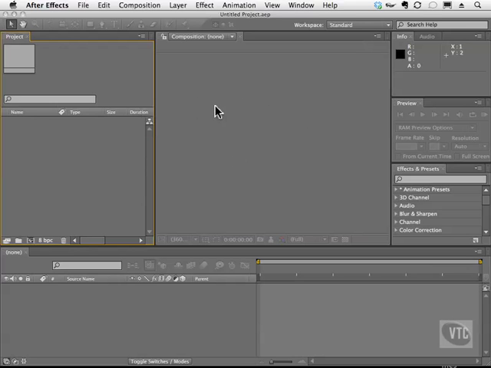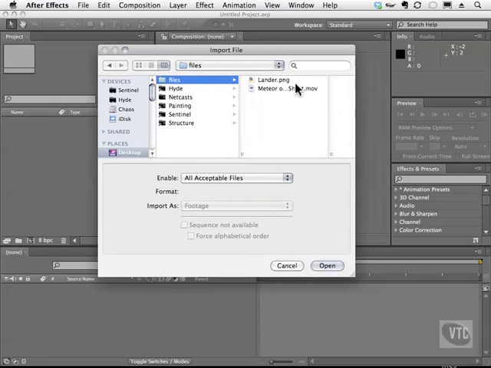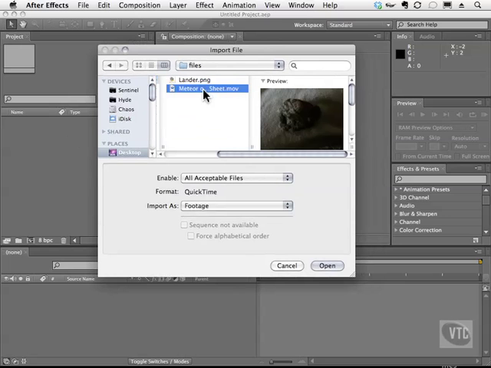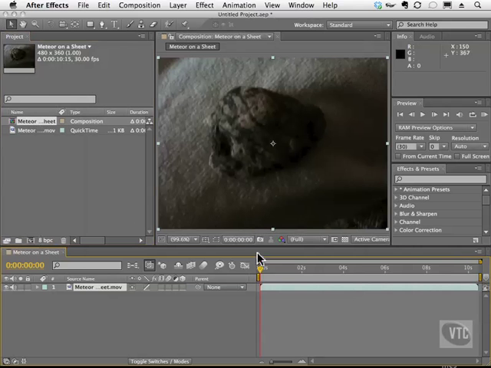To follow along, you're going to open up the files that I have provided for you in the Work Files folder. Let's go ahead and import those. I'm going to go to my desktop, and the files that we're going to bring in, one is a movie that I shot with my iPhone called Meteor on a Sheet. This is literally a rock that I put on a sheet, and I made sure to move the camera around quite a bit.